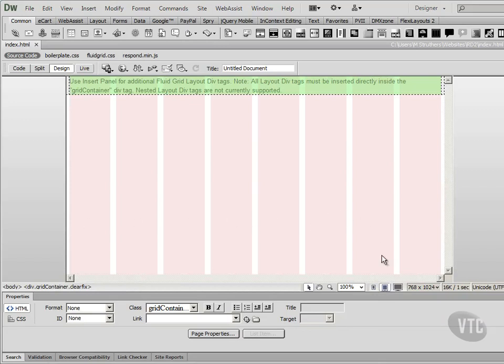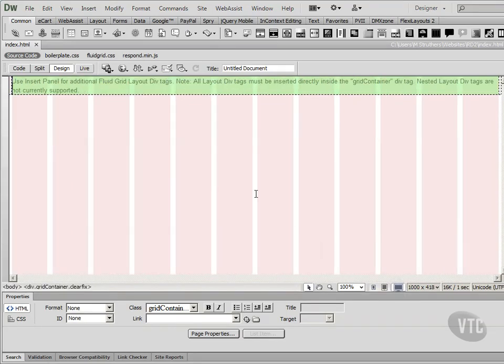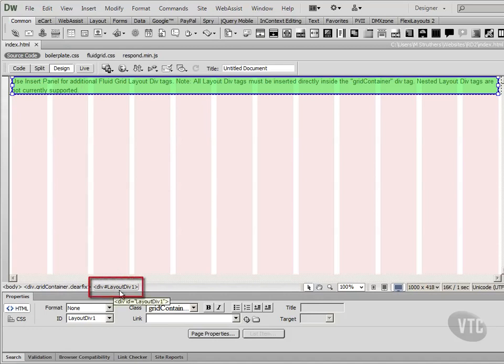I'll go back to my desktop view now, referencing what we saw in an earlier tutorial when we named the AP div tags. You can see here, once you click inside this default div, the ID is automatically set to div layout div 1. And you'll see it duplicated in the property inspector next to ID, layout div number 1 there. Now this is only one div.